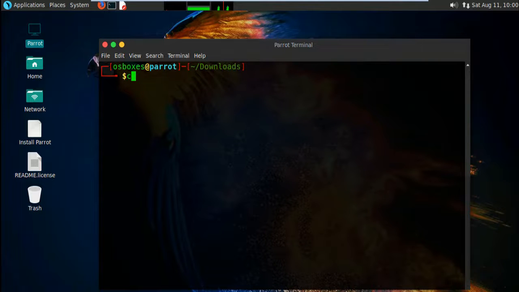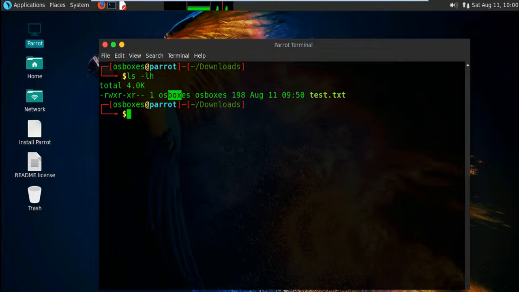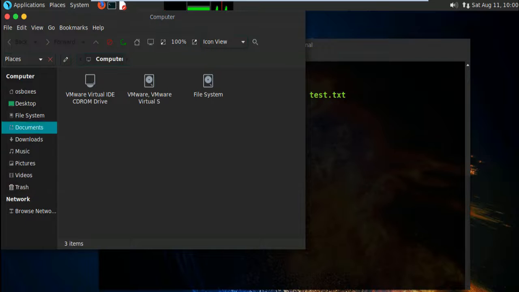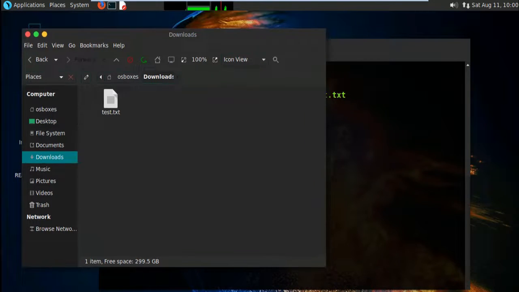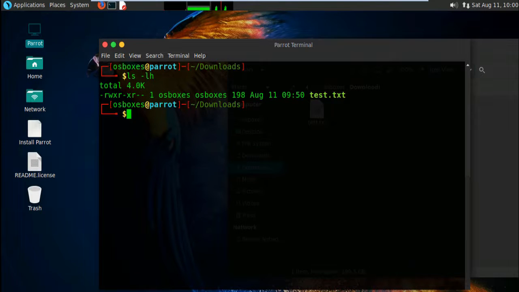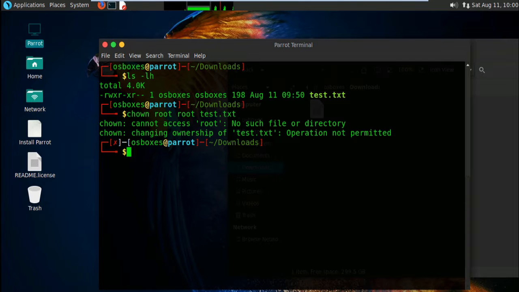Now the last command I want to cover is the chown, the ownership. Let me just do an ls -lh for you. It says OS Boxes is the user, with the OS Boxes group, that owns this file. If you just go to the terminal and go to the folder where it is, you see that the file is normal. But if I say chown root and give the file name, it says cannot access root, so that's fine.